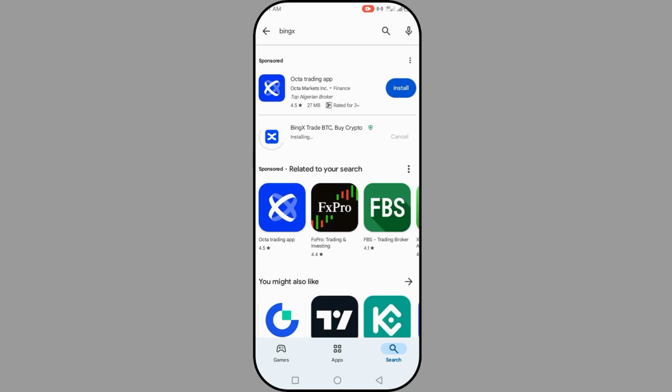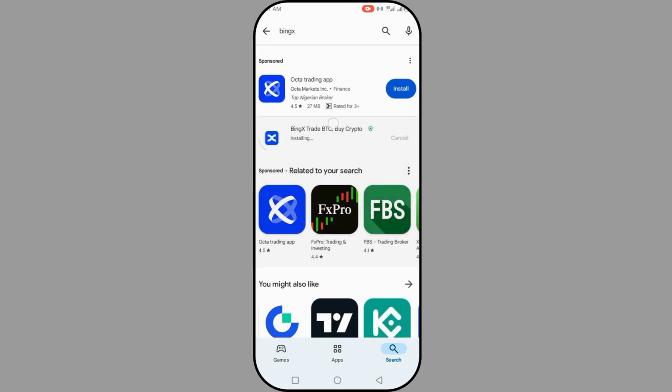Okay, so if you are an Android user, go to your Play Store. If you're using an iPhone, you can go to your App Store, search for BingX Trade Crypto Wallet, Crypto Exchange. It's going to bring it up. Click on it, wait for it, let it install, and that is it. Very simple. You can see it started installing. So once it's all finished, that's all.